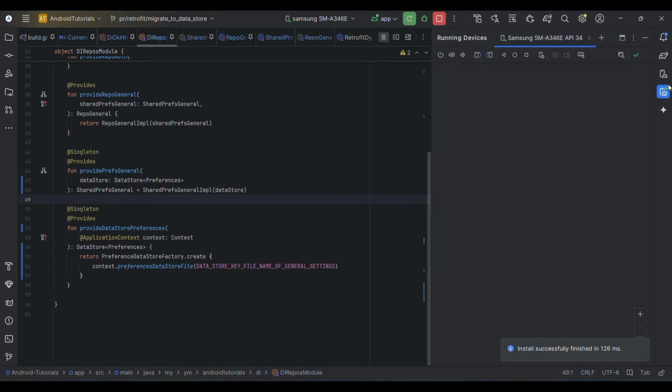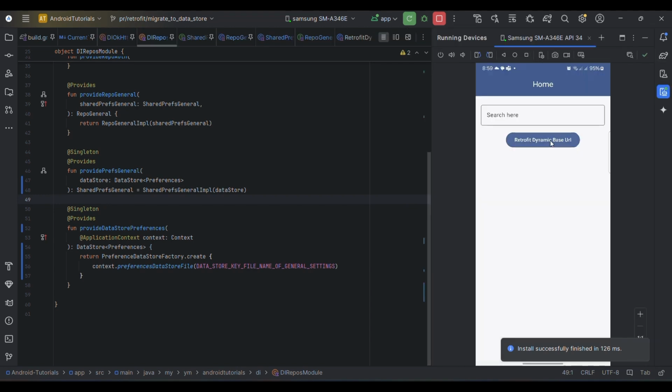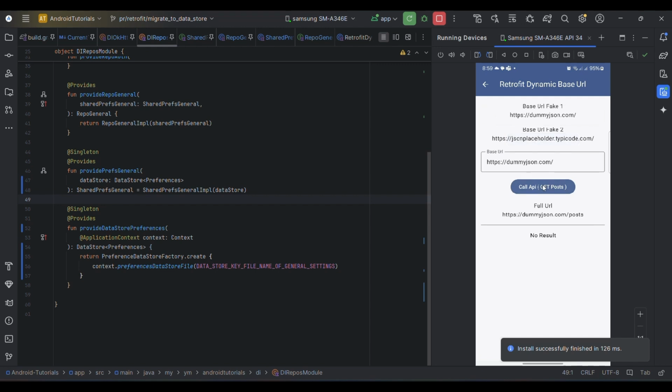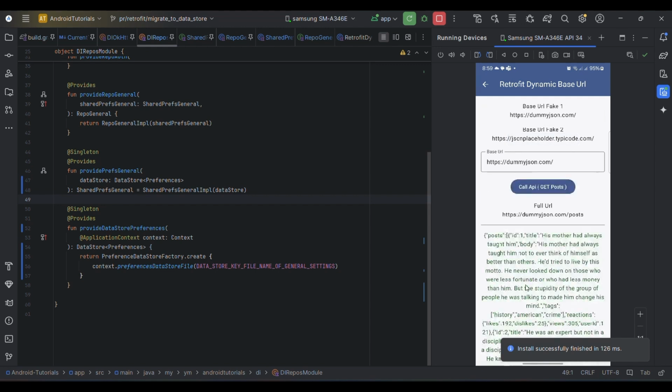Okay, let's see the results. Okay, loading, and it works as expected. So that's how we migrated the shared preferences to data store using Hilt.